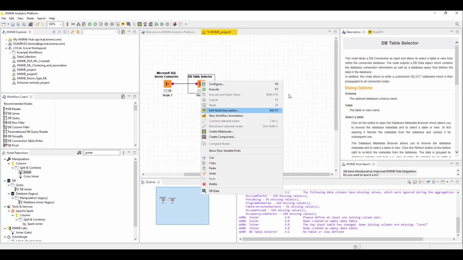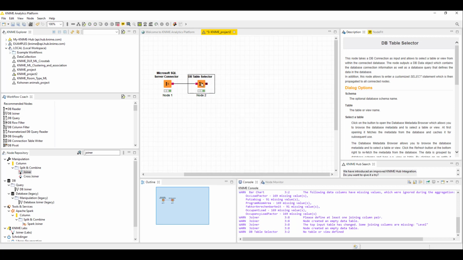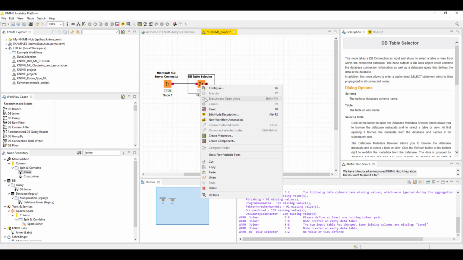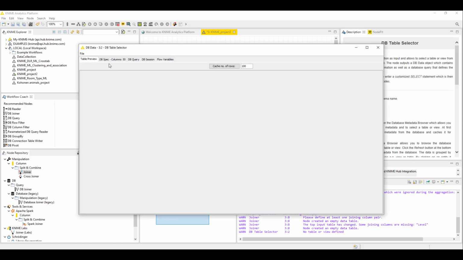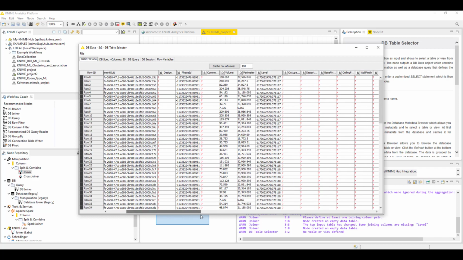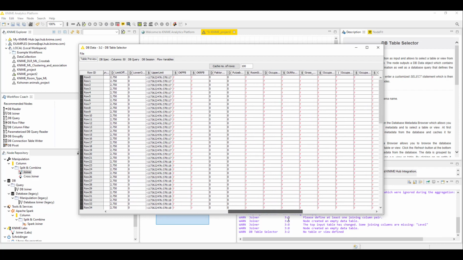Now, that's the table. What we can do is execute that. So right click it, execute, and then you'll see that it's green now, it's not yellow. And the other option over here, to the left, is red. That means it failed. And then if we go down here, we can actually see this table, and then we'll cache those rows, and you'll see a whole bunch of rows that pertain to the rooms.